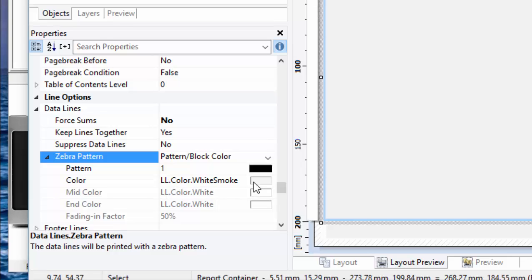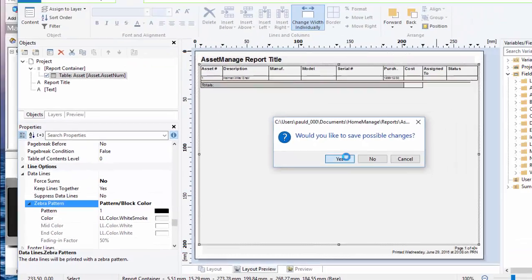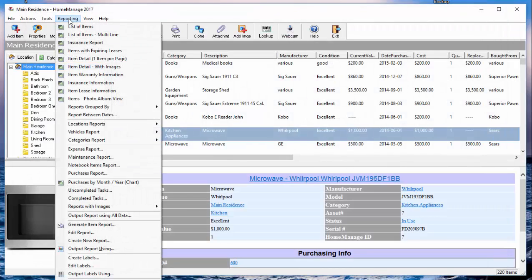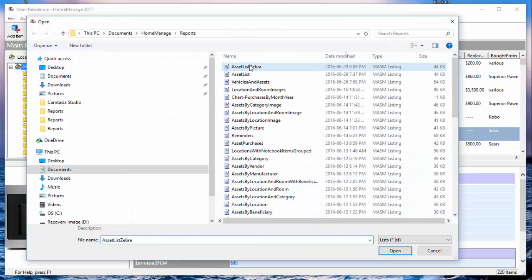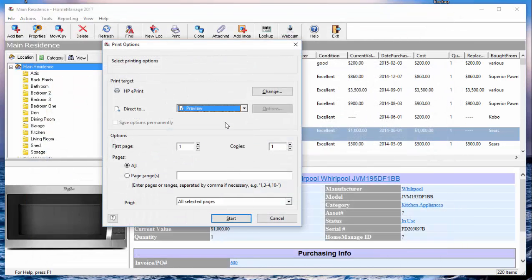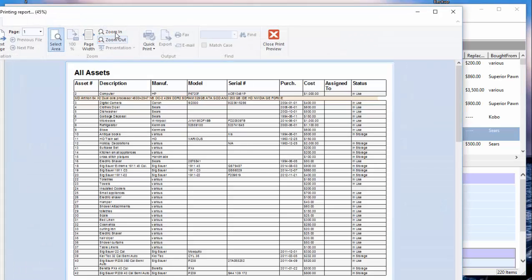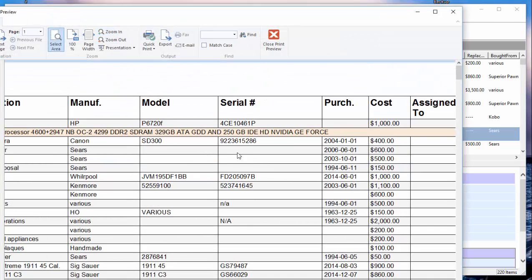Once you've done that, every second line is going to show up in what's called white smoke color, which is a very light gray. So let's go ahead and see what that looks like. Save the report, and to output the report, I'm going to select Output Report using All Data. Preview. Now we zoom in. We can see every second line is the light gray color we selected.